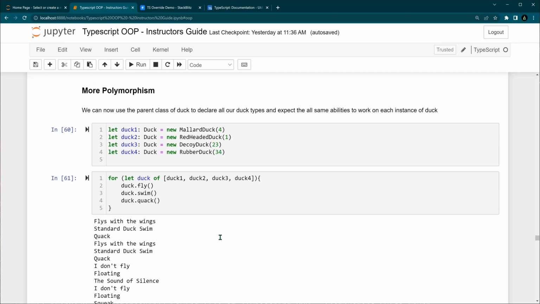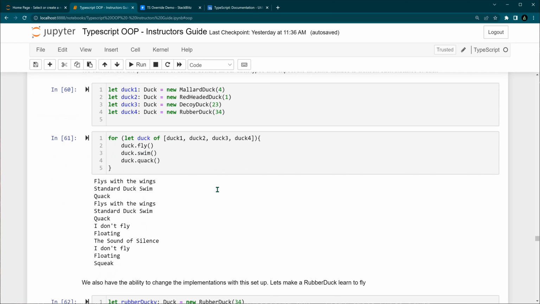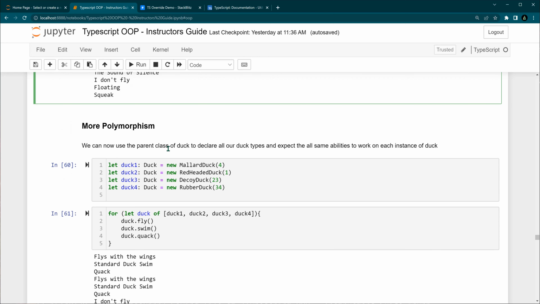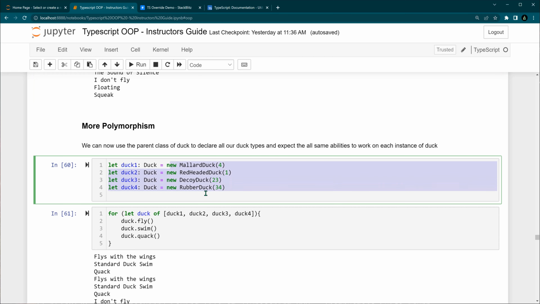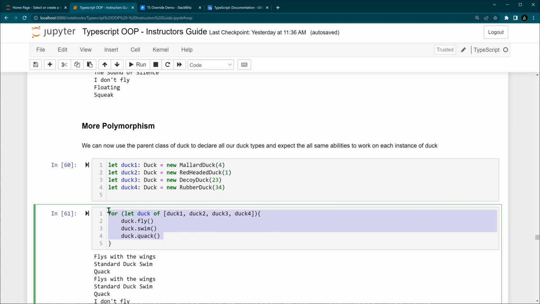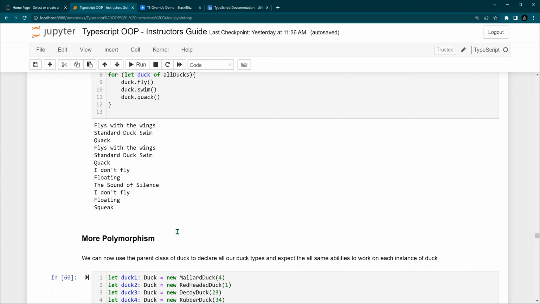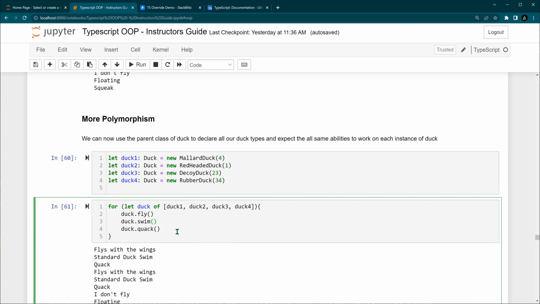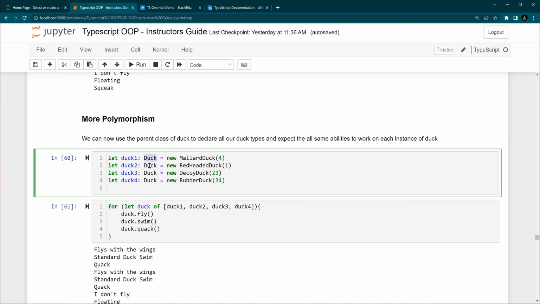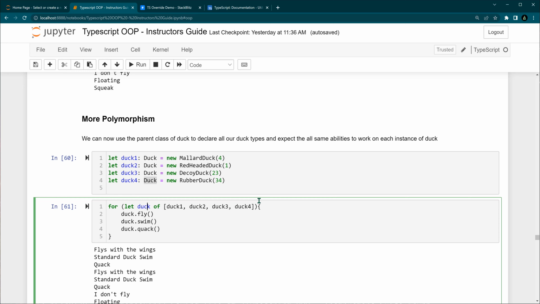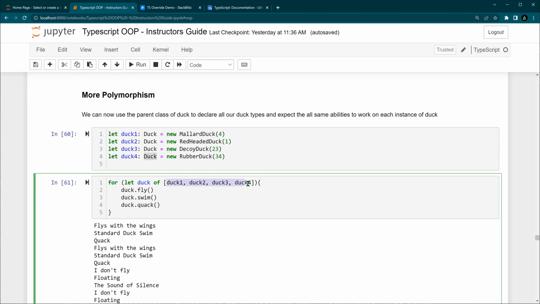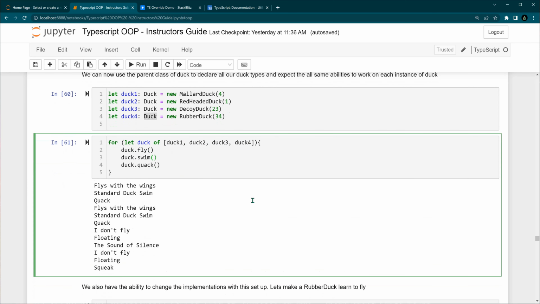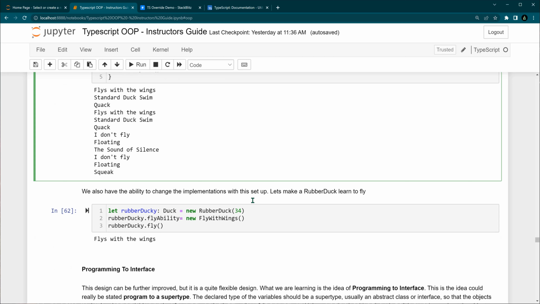Now we got this polymorphism section here. So once again, I can make all my ducks of type duck, and I can still do it like this. And now I can still call them in my thing. We can see all of them doing their thing. Pretty cool. So we can actually make these all ducks. And then we can just say let duck of ducks. And then it's automatically going to be a duck array. We don't even have to declare it if we don't want to as a duck array.